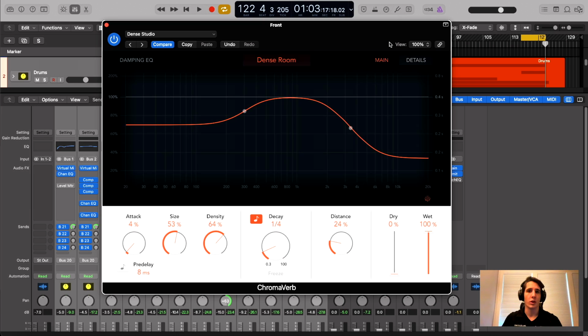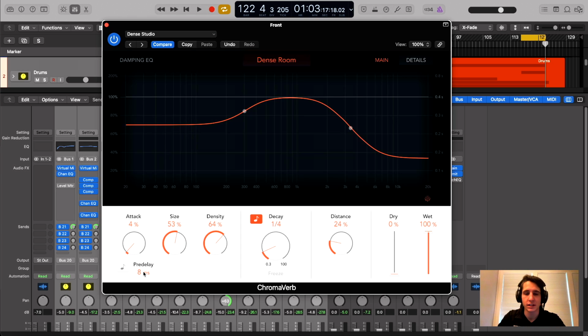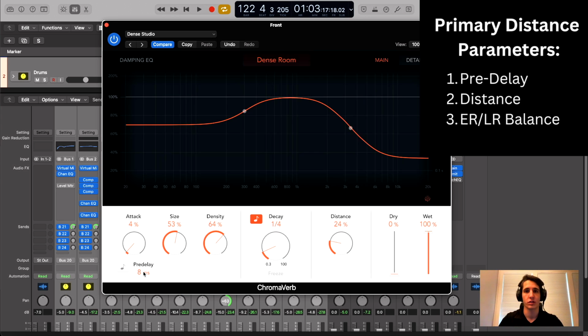So now we're at the stage where we can actually set up our stage. We have a front, middle, and a back space to send different elements inside of our mix. The front space is going to be the one that's closest to us. So there's a couple of things that we're going to do. The pre-delay, we're going to make that longer. Pre-delay is the difference between the direct sound and the first reflection that's going to hit you. Generally, the closer the object is, the longer the pre-delay will be.